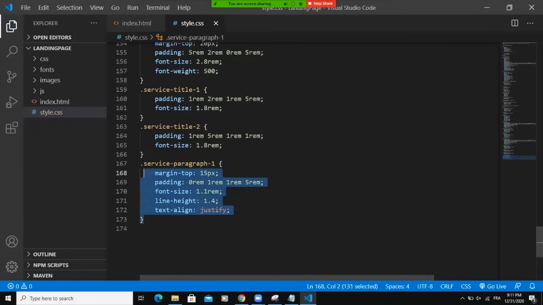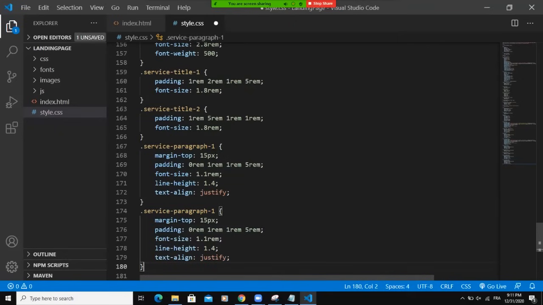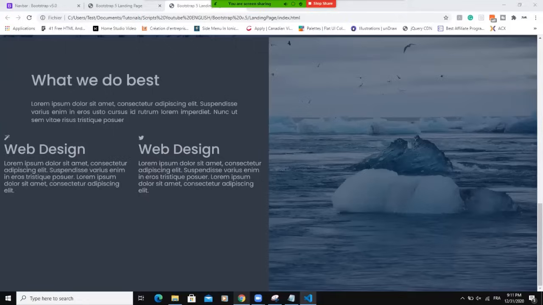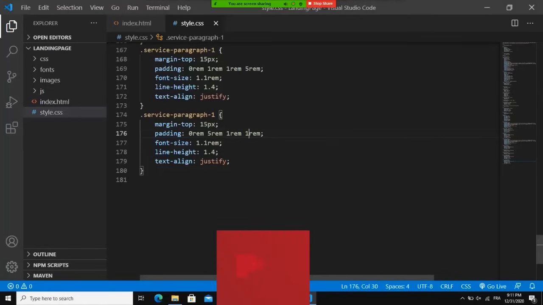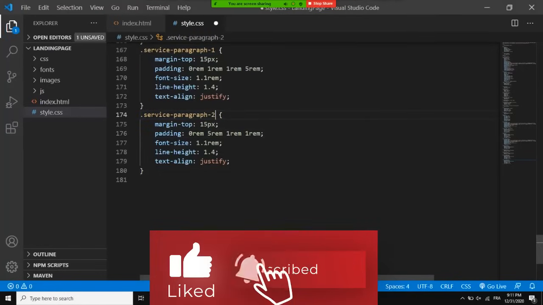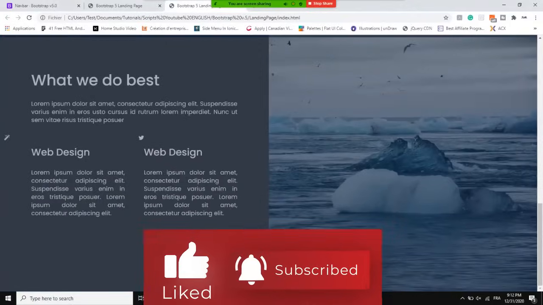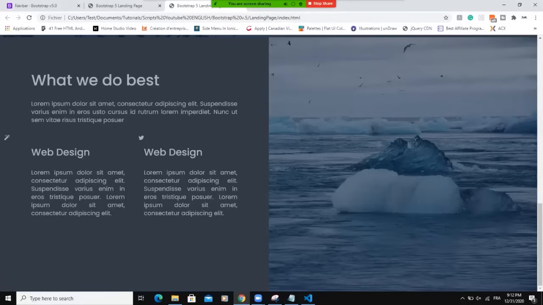So this is going to be the same thing for service paragraph 2. Except here the padding, I'm going to say 0, and here I need to write 5, then 1 here. So that's it. Now let me come and refresh the web page. There, as you can see. So here I need to say service paragraph 2. Okay, refresh. So the next thing I'm going to start is going to be the icons.